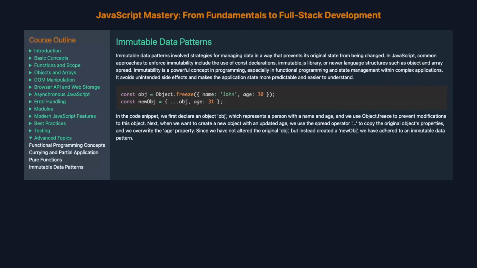Immutable data patterns. Immutable data patterns involve strategies for managing data in a way that prevents its original state from being changed. In JavaScript, common approaches to enforce immutability include the use of const declarations, the Immutable.js library, or newer language structures such as object and array spread. Immutability is a powerful concept in programming, especially in functional programming and state management within complex applications. It avoids unintended side effects and makes the application state more predictable and easier to understand.